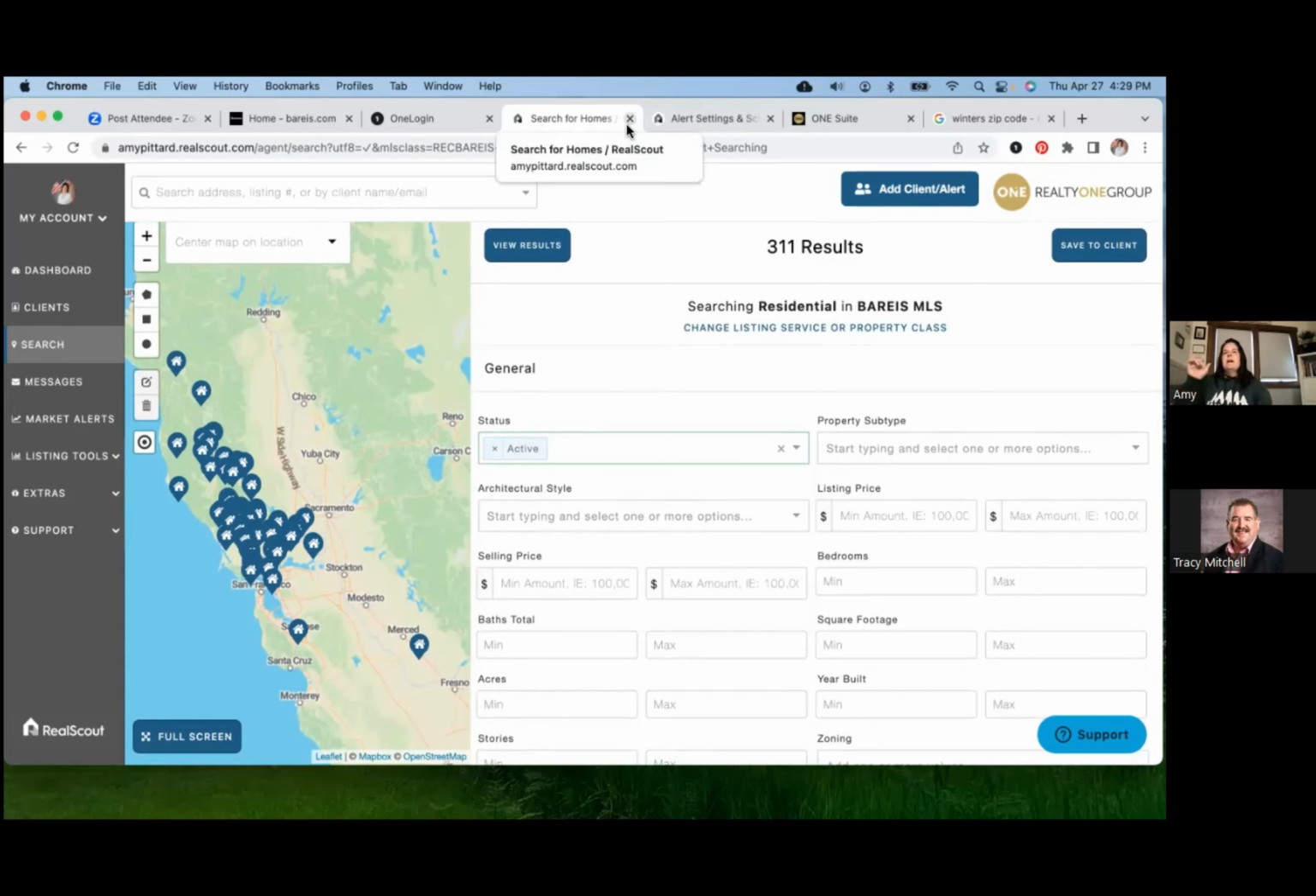All right. Even if they're not responsive to a phone call or text message, they're not responding to emails, I would still set them up on a property alert. So at least once a day or once a week, they're getting an alert from you, reminding them that, hey, I'm here to help you. And here are some properties that might match your criteria.